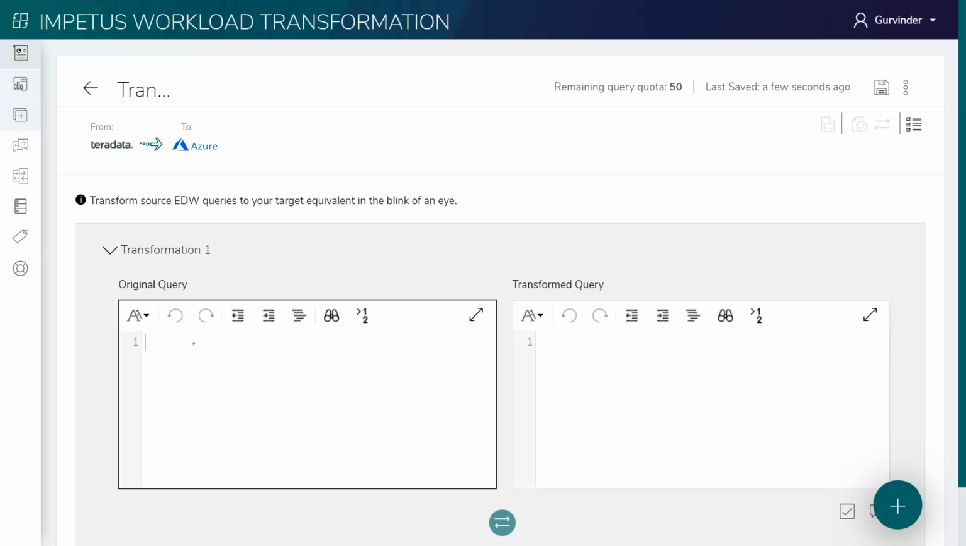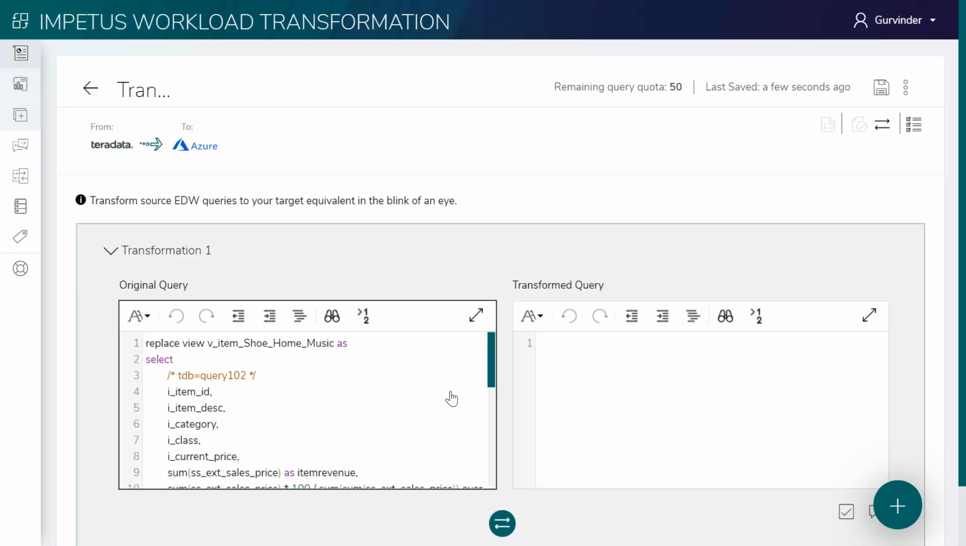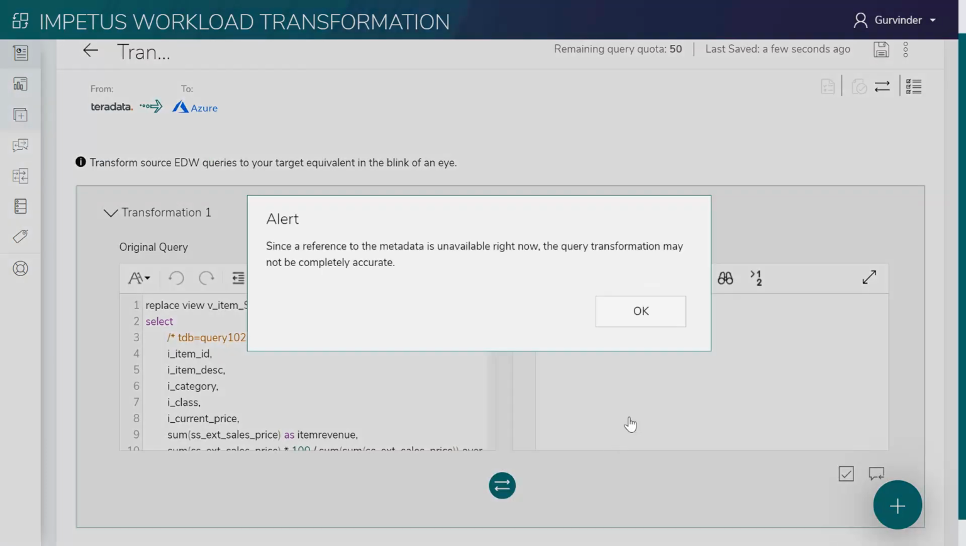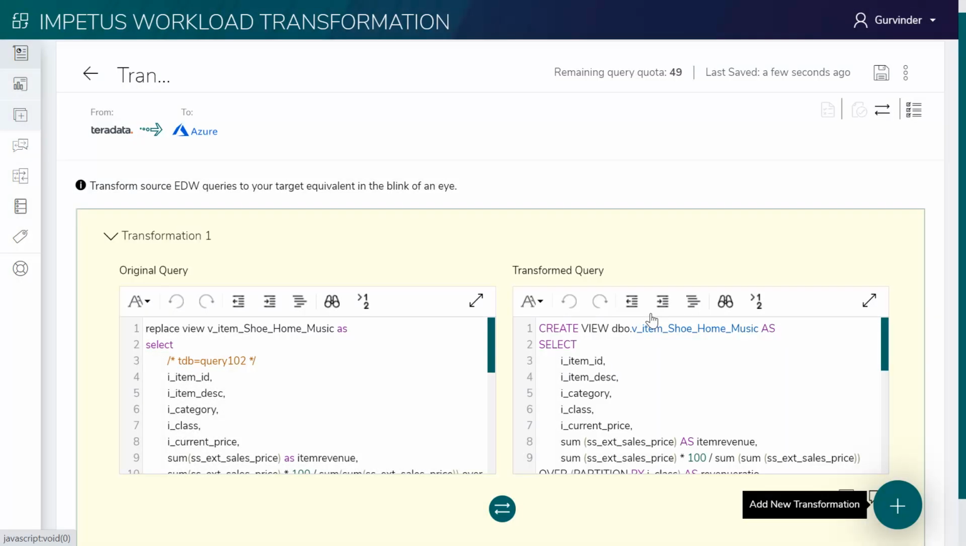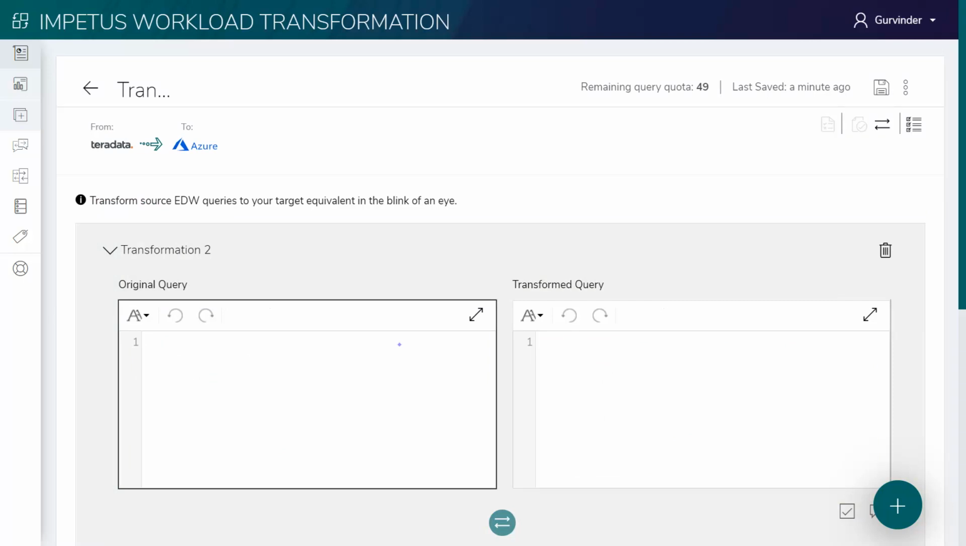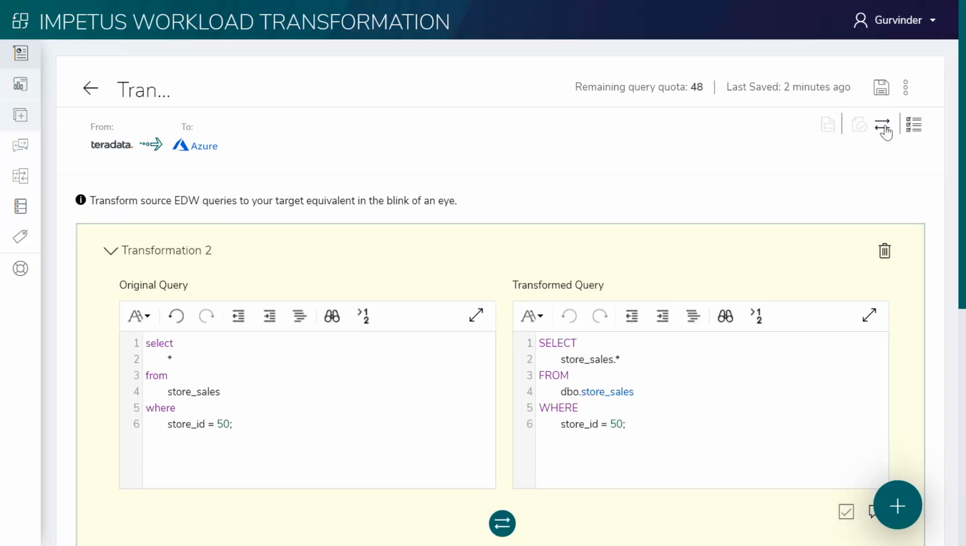I have already copied it. Let's instantly transform it. In just a few seconds, it provides the transformed query. Adding another. You can also transform all the added queries in one go.